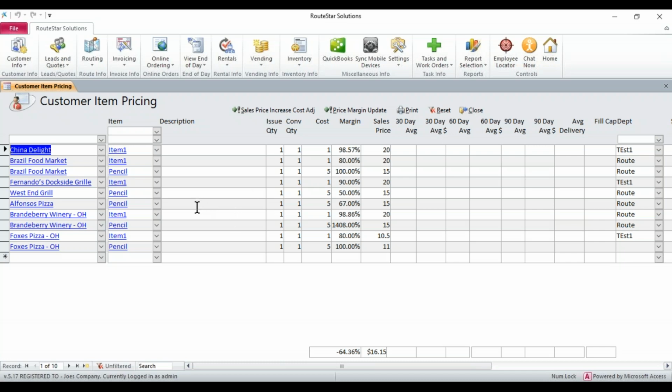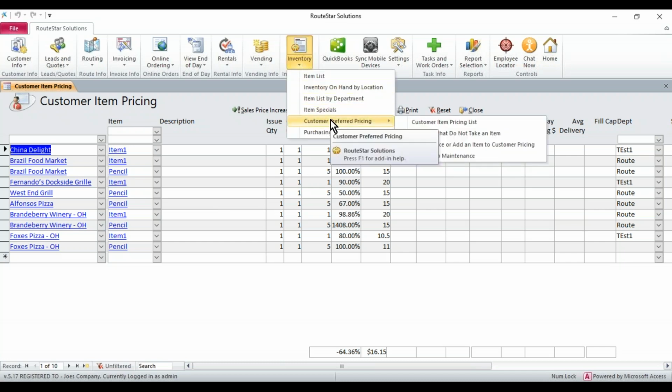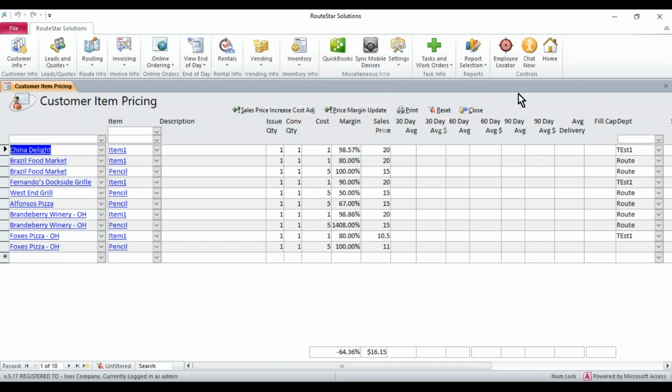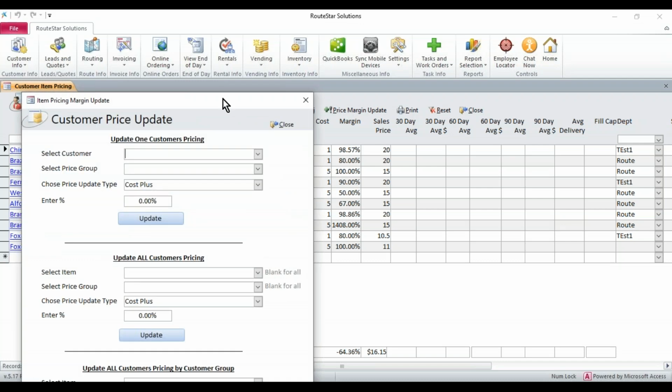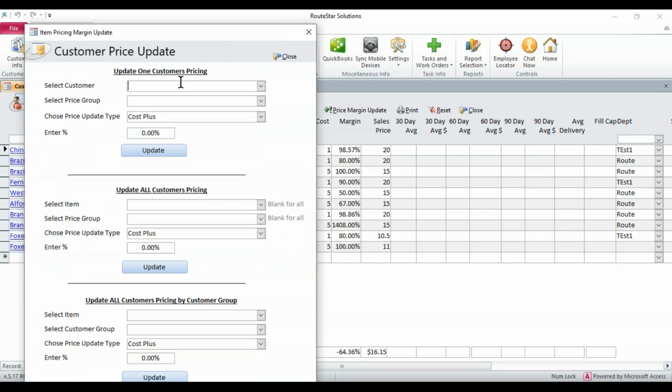All right, so let's go through another option here. So we have this price margin update. In fact, we might even be able to get to it another way. Let's just do it from here. So let's say you're on the customer item pricing and you want to adjust, maybe you want to inflate the pricing by a percentage. You can do that. What we would do is click on the price margin update button here and you get several options. The first one, these are grouped. So you'll notice these are actually 3 different sections here, 3 different functions.